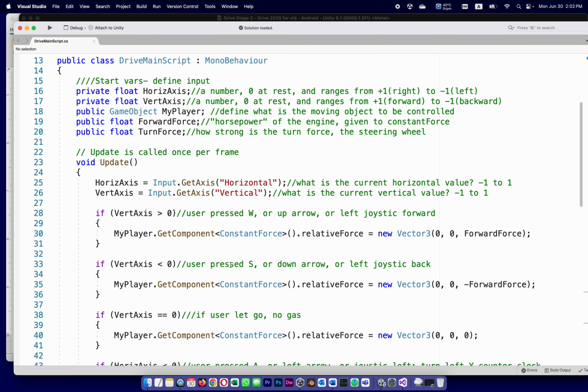Then you'll notice that the rest of the script is within the function Update. Don't forget that Update needs to be with a capital U, which means everything from now on is going to be checked or tested 72 times a second, because that's the frame rate of VR. 72 times a second it is going to ask, what is the horizontal force? By asking Input.GetAxis("Horizontal").